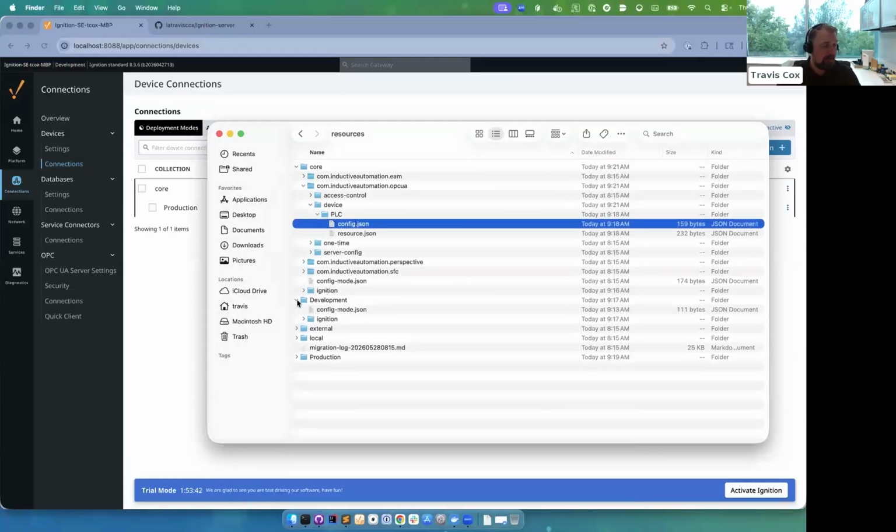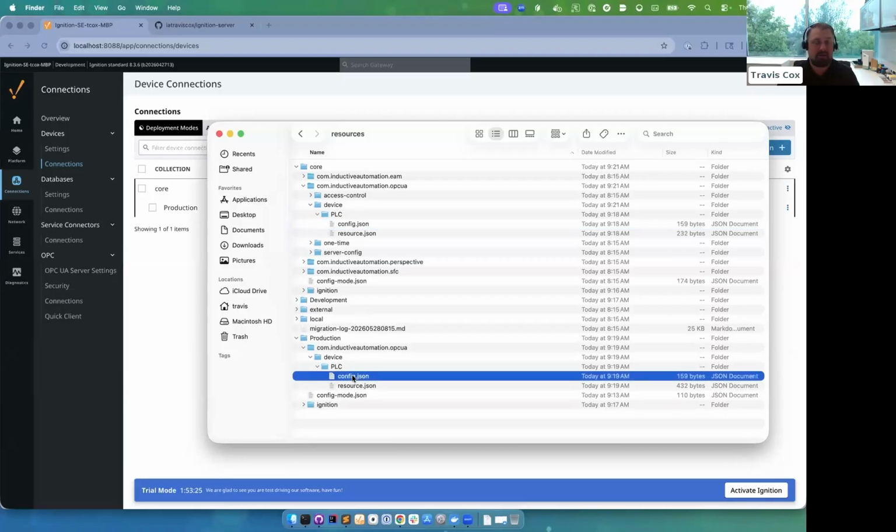If I go down to my development, there are no overrides in the development. So if I look at this development mode, I don't see the OPC UA there because I didn't do an override there. However, if I look at the production, I can see that there is an override in production for that PLC. And right now, of course, that is just using the same config. I need to change this.